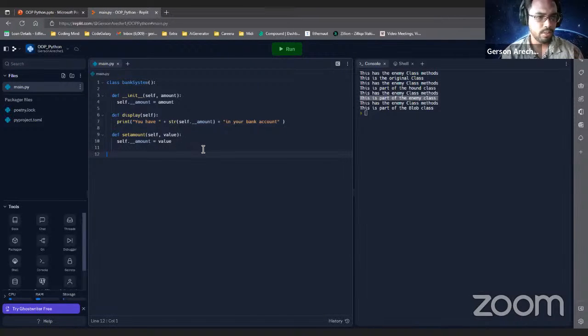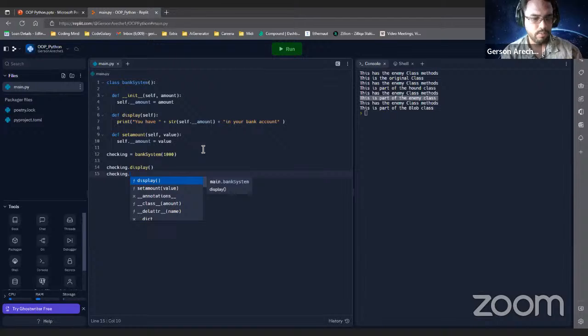All right, so I'm gonna create an object. So I'm gonna put checking is equal to bank system, and then put like say $1,000. All right, and I want to do checking dot display. And then I'm gonna change the value. I wanna hard code the value instead.